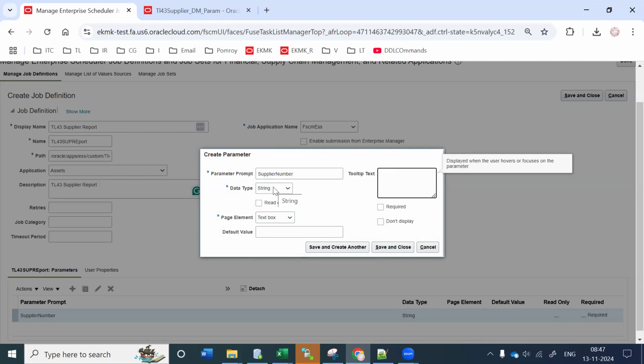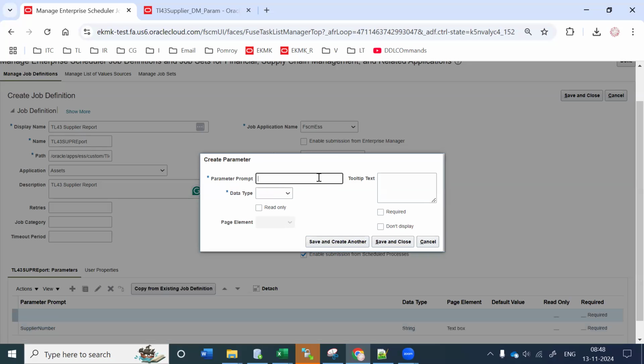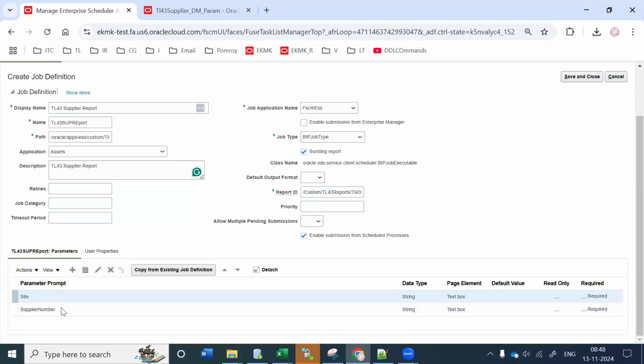By default, it's an optional parameter. Still, if you want to make it required, just enable this. Runtime, I don't want to display this parameter, but I need a value for my report. Just don't display, so that parameter will be hidden at runtime while submitting this ESS job. Save and create another. This is site, string, text box, and save and close. There are two parameters created.